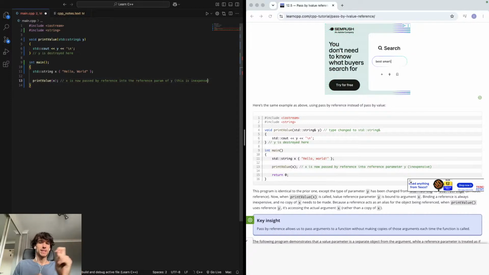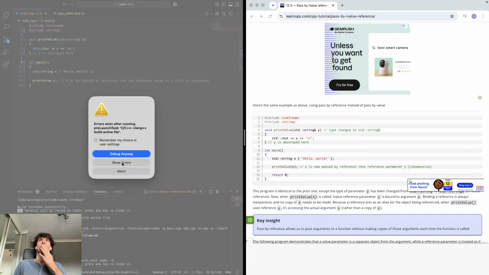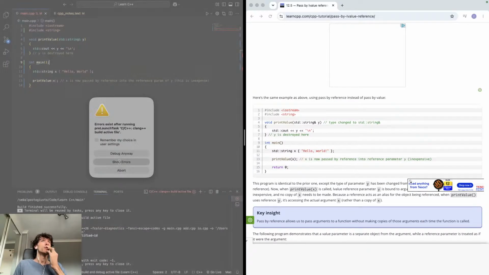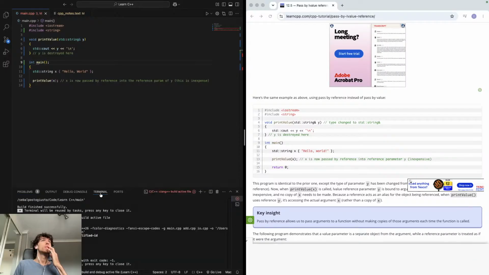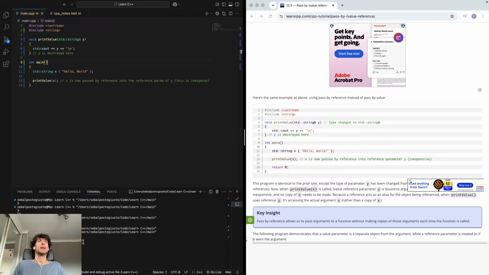I assume it's inexpensive because we are essentially viewing rather than owning it. Why is that wrong? Why is that causing me errors? What am I doing wrong here? Show errors. That's fine, because I was closing my function early. So we run it. Cool, we get hello world.